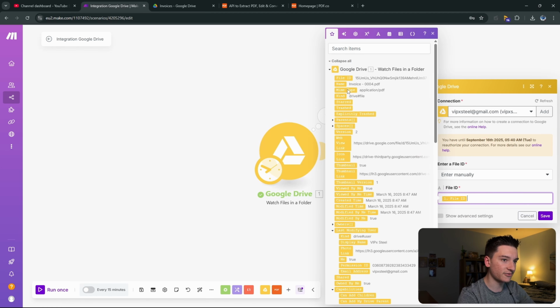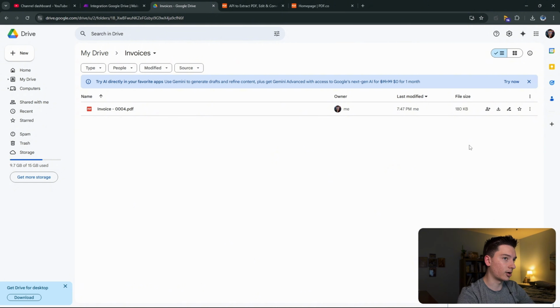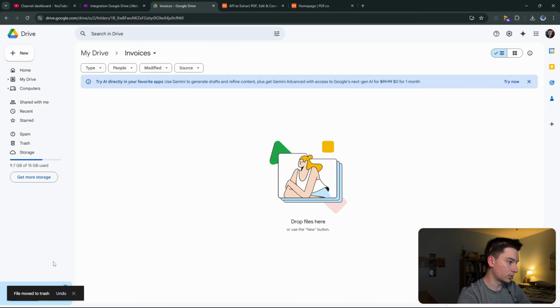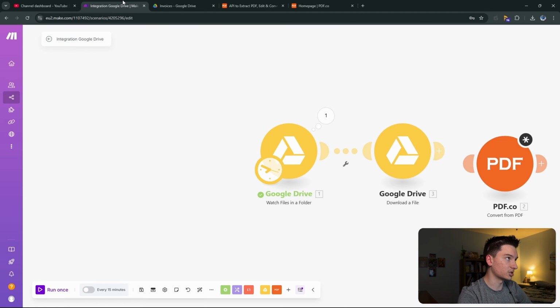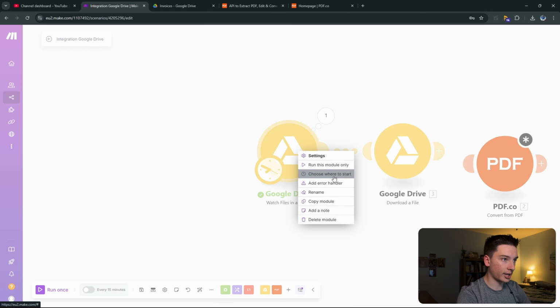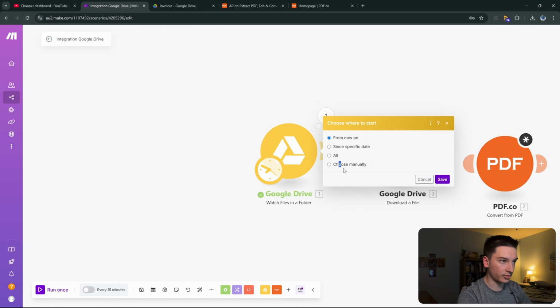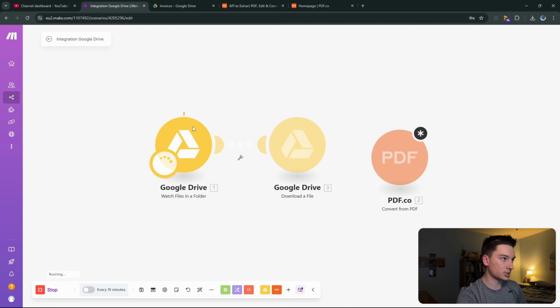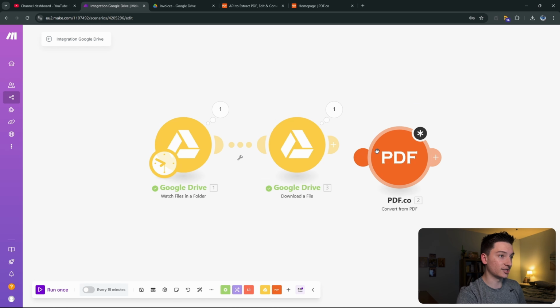And I just paste in this file ID. Then I'll probably need to delete this and actually undo. I'm just going to change where we start this from. So, quick little hack, what we can do is click on choose start from, and choose manually. And I'm just going to select this file in here. So I click on save and I click on run once. It's going to pull in that file, and then it's going to actually download it.